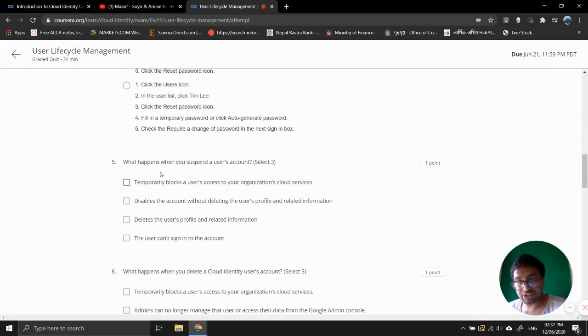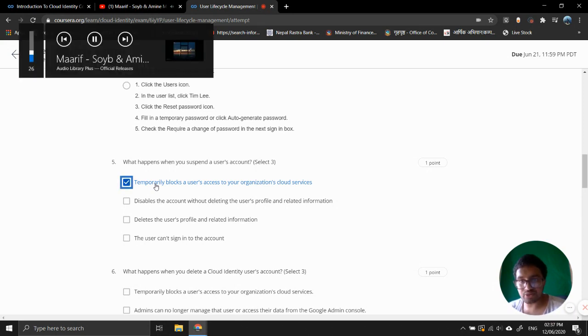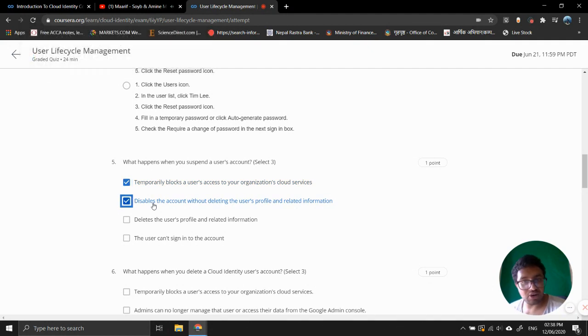Okay. So question number 5, what happens when you suspend a user's account? So what happens is basically it temporarily blocks the account's access to your organization and cloud services. That's one thing. Next thing will be, it disables the account without deleting the user's profile and related information. The question will be the same. The options might be above or below. Last option is the user can't sign into the account.